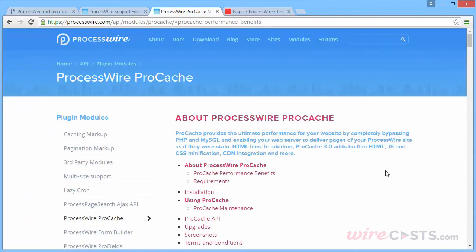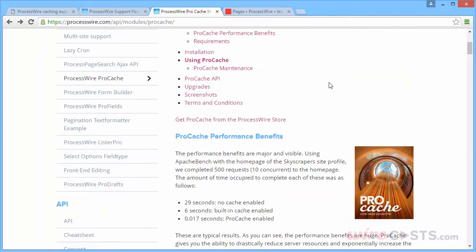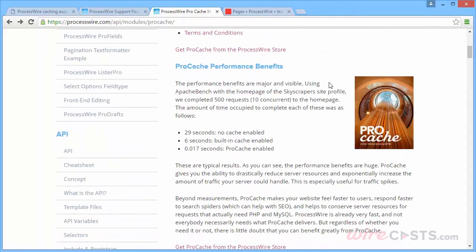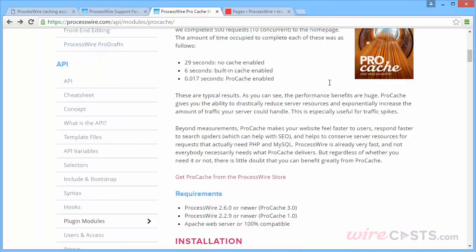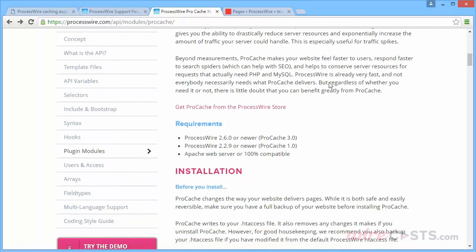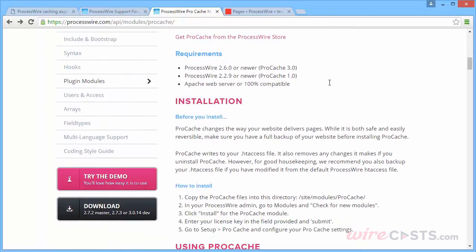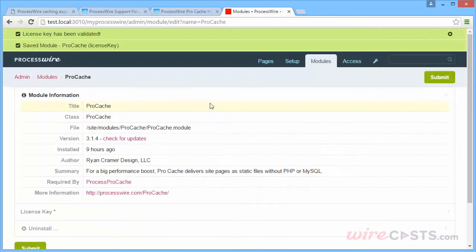Now let's look at ProCache, which is a commercial caching module developed by Ryan Cramer, the creator of ProcessWire. It provides major performance benefits compared to uncached pages, as well as pages cached using the built-in template caching we just demonstrated. Unlike template cache, it uses Apache to serve cached pages instead of PHP. Furthermore, it provides content delivery network support for even greater speed. I've gone ahead and purchased and uploaded and entered my license key for the module. So let's go ahead and set it up.